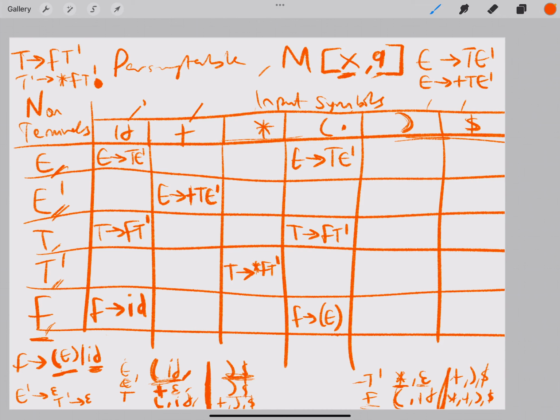We're not adding empty here, because there's no empty. It doesn't derive empty, so we are not adding anything. We are just going to leave it blank. And what are these blanks? Error entries. If anything shows up here, if you try to find anything like E plus, it's going to return an error, because such a thing shouldn't exist from our grammar, right?